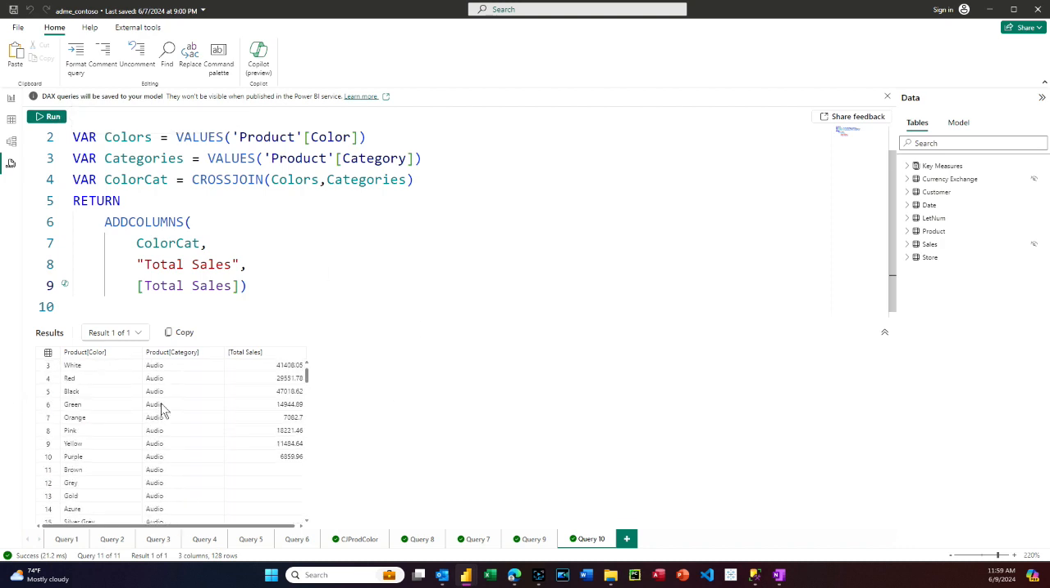And as you can see, there's silver audio through purple audio, but we don't have any brown, gray, gold, azure audio. We've got silver TV and video, but not blue, so on and so forth. So we've done that. Let's say we want to fix the blanks.